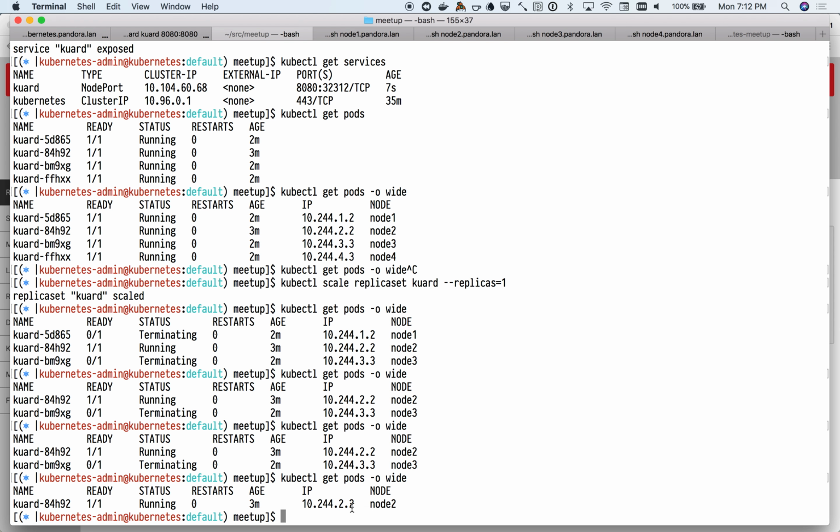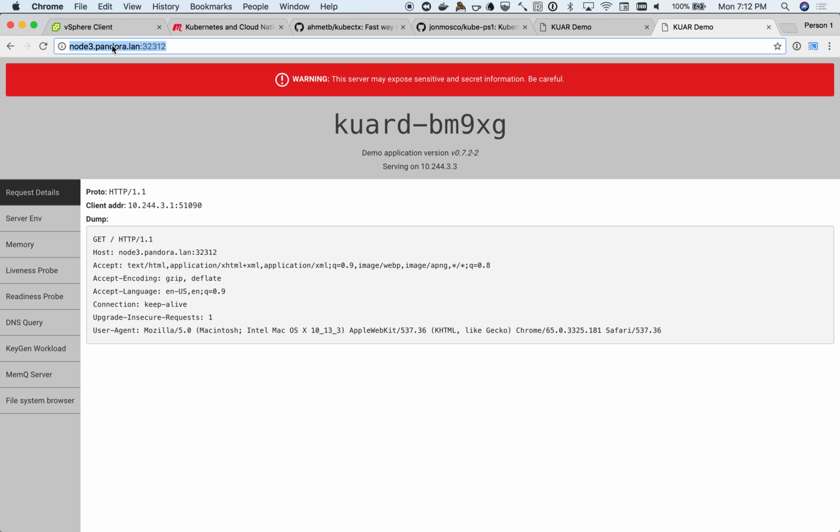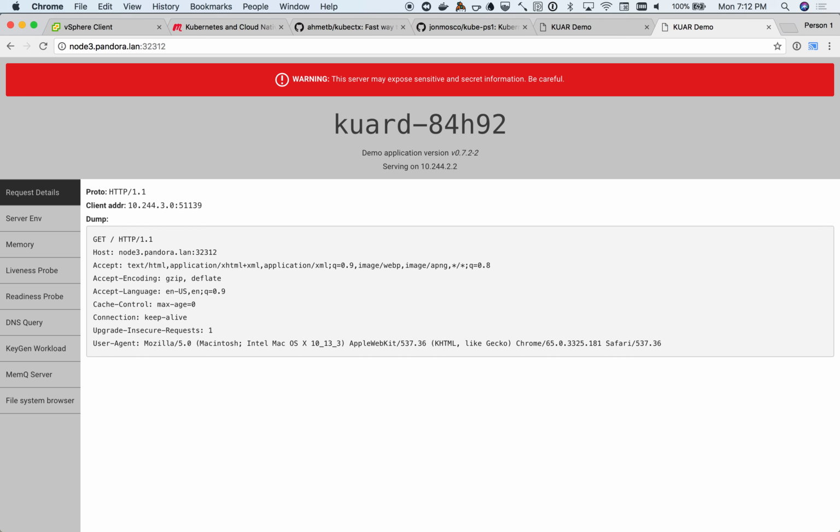So I have one pod running on this node 2. If I do my node 3, it still works, because all the nodes will send the traffic to it. It's not trying to go to a specific one. It's not tied to that thing.